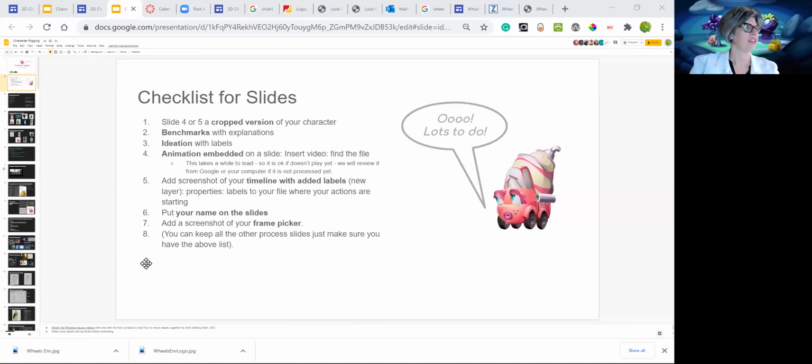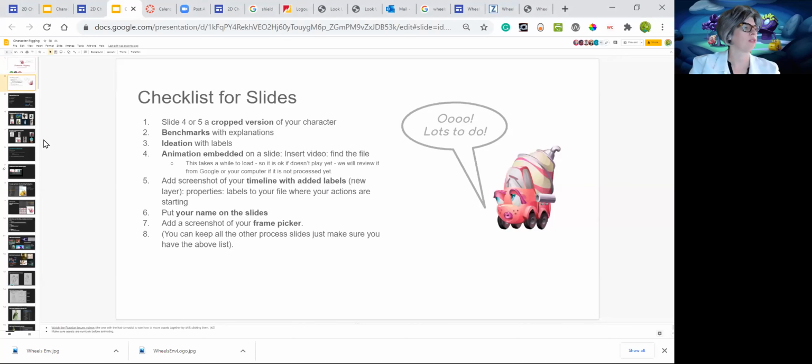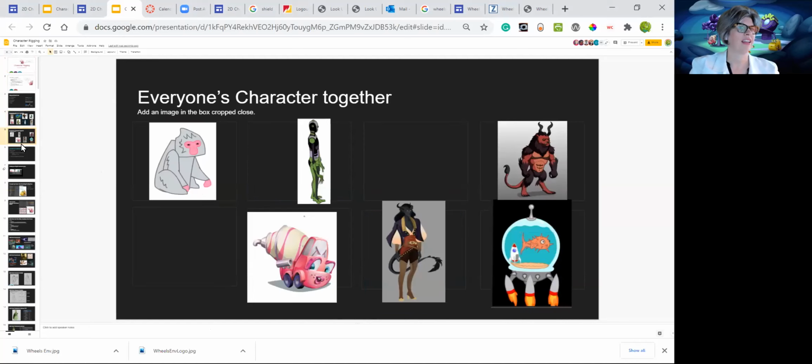Recording is on. So, working through the character rigging, and here's the checklist for those of you that are going to add your work later. It's exciting to see all of you have created a character, and not only created it, but rigged that character as well. So this is some of them together and some more. And we're going to get to know these characters as we jump through them.